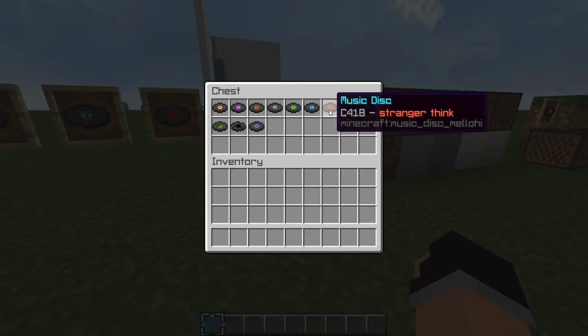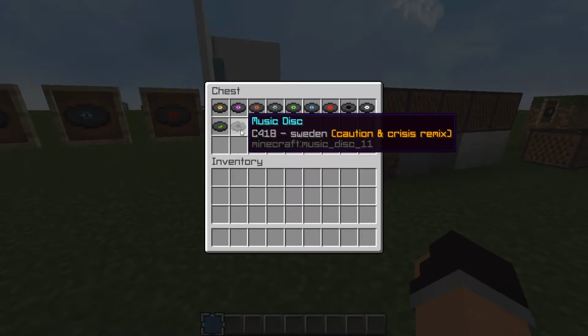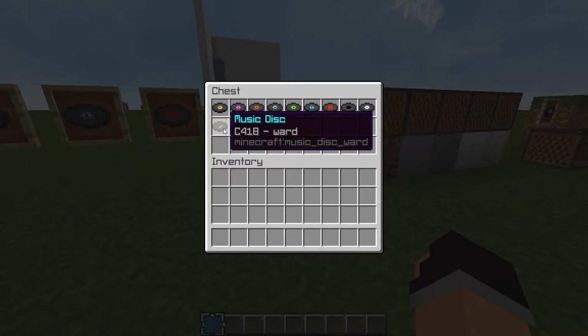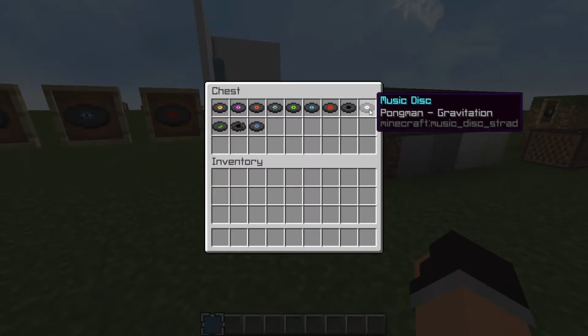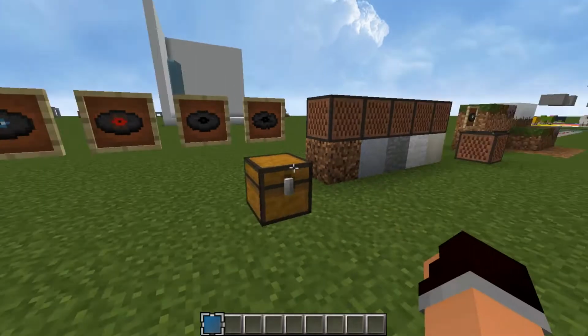Obviously we have C418's Stranger Things, and I've made that red so it stands out a little bit as well, because obviously this is a remix of the Stranger Things theme tune done by C418 himself. This has no connection to Minecraft, it's just if you follow C418 aside from Minecraft, which I personally do. We have Sweden, and of course the Caution and Crisis remix of Sweden, where the words Caution and Crisis remix are a gold colour now. And then of course we have Ward, Wait, and also this new one, but we'll get onto that one in just a moment as well.